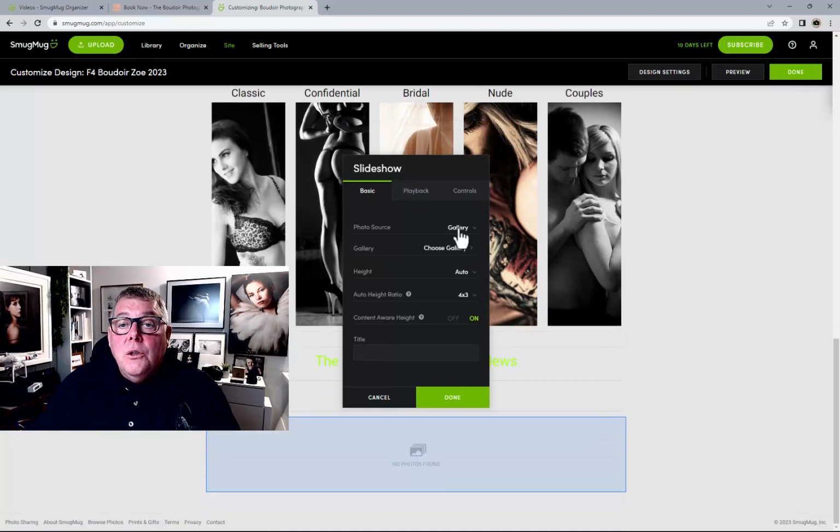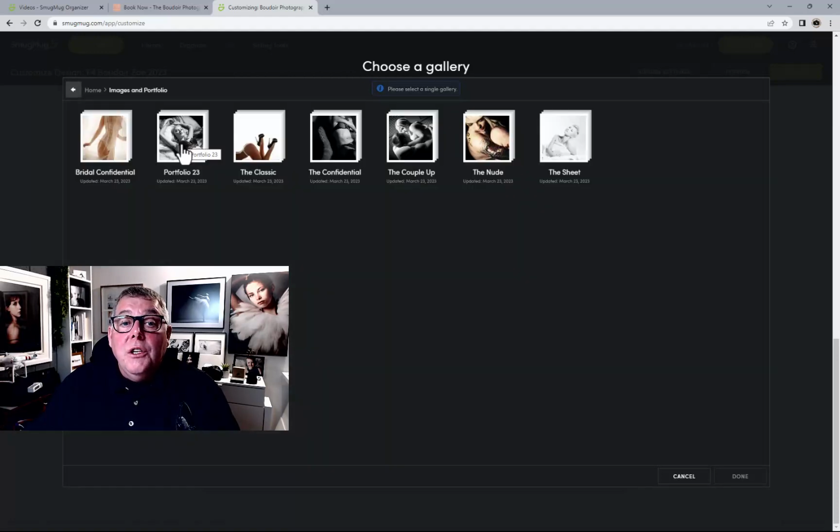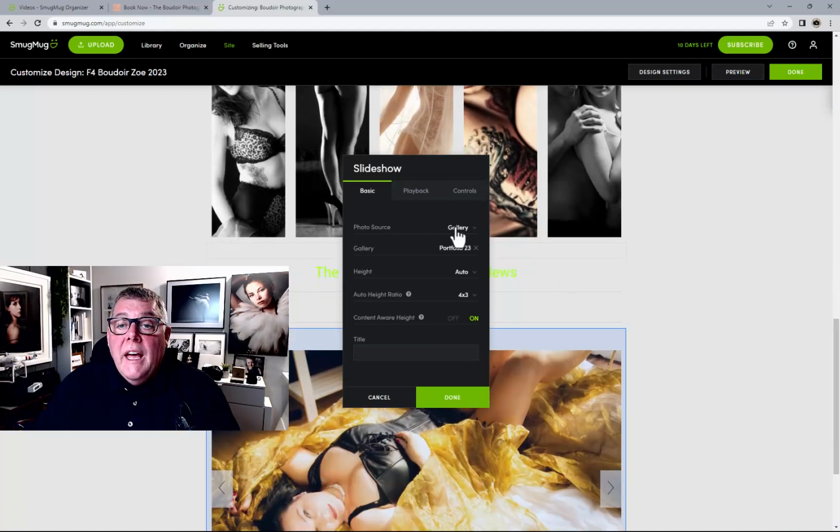We're going to go into a gallery, choose a gallery, and then we're just going to go into either my first gallery. In this case, I'm going to use my portfolio 23, and press done. And then you can see the height is automatic, the adjustment in the ratio, the content aware height is there. The playback options are the key things. I am going to put a title in here first.